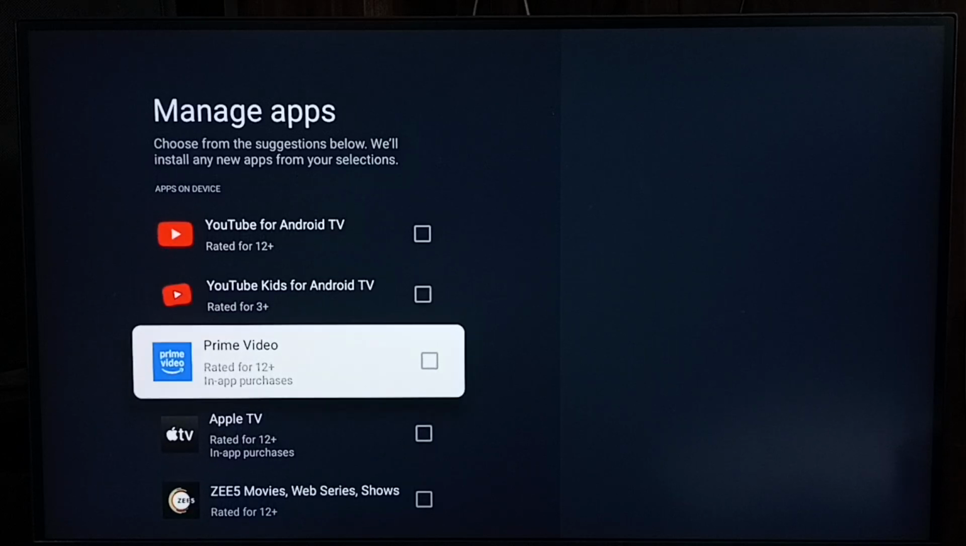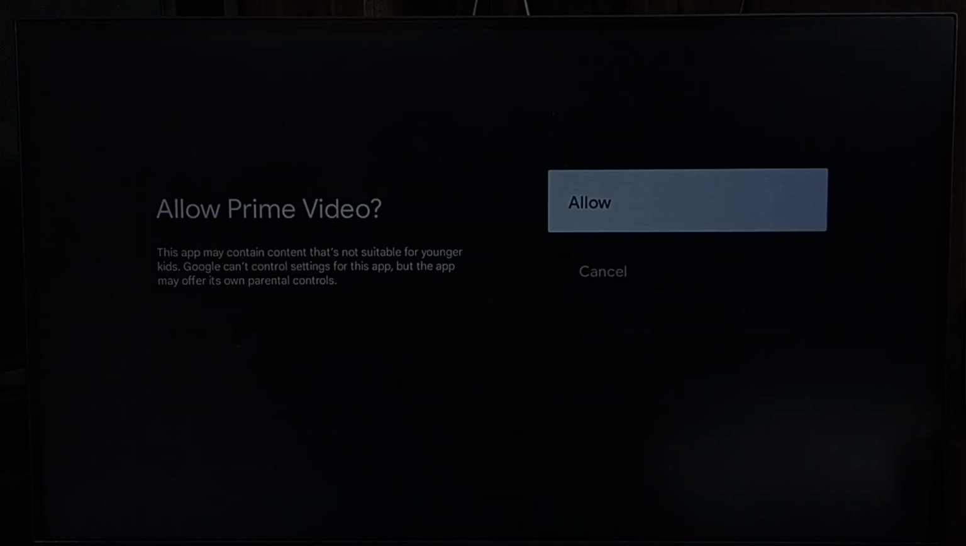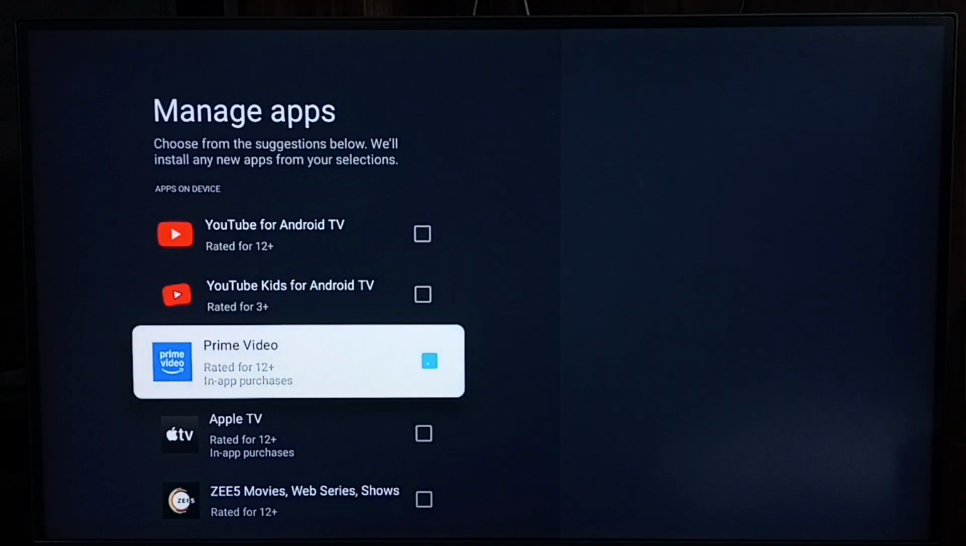You can see the Prime Video app here. Select it, select allow. Done. So this way we can install Prime Video app in kids profile.